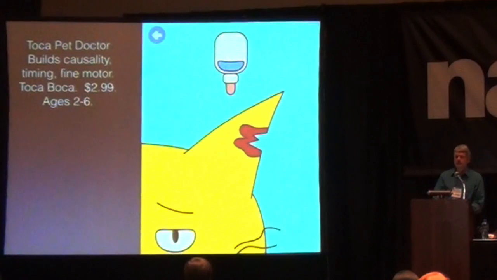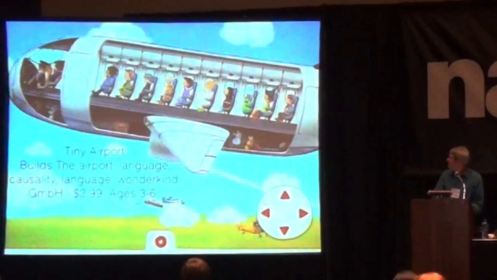Toby Pet Doctor builds causality, well, all that stuff, but there's 20 sick animals. You can't go wrong with it. It's just really a great social experience. Lots of multi-touch in there. You'll see a huddle of kids working on this together.